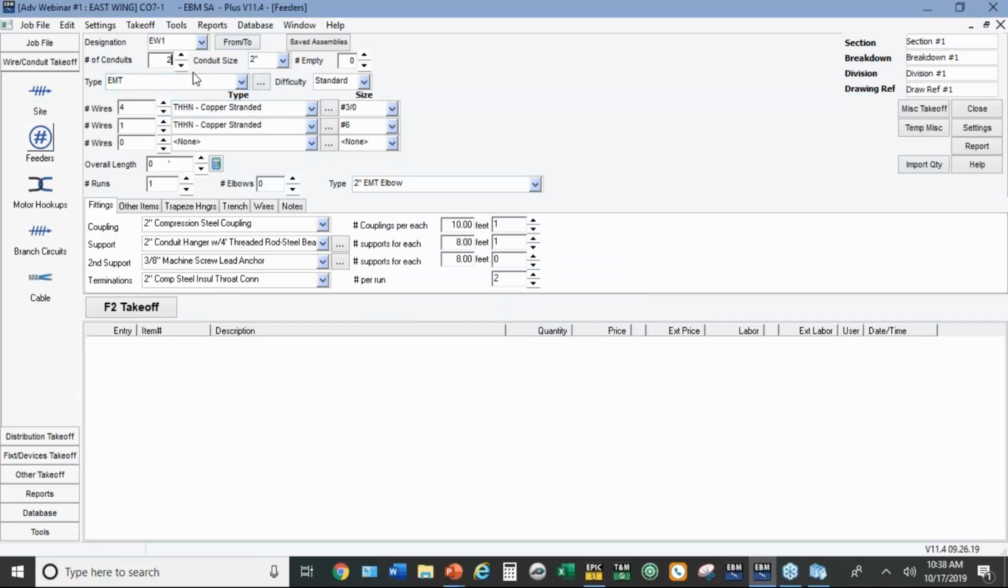We're going to do this with 2 conduits because there's always a little bit of confusion here on what happens with multiple conduits. If you remember that everything on this page, not these tabs down here, but on the fittings and everything above it is per conduit. So I'm going to have 4 3/0 wires and 1 number 6 in each conduit. I'm going to put a total length of 160 feet, the distance from the switchboard to the panel. But because I told it 2 conduits, it's going to give me 320 feet of pipe. Now we still look at that as one run of 160 feet with 2 conduits. Elbows are per conduit, so if I put in 3, I'm going to get 6.